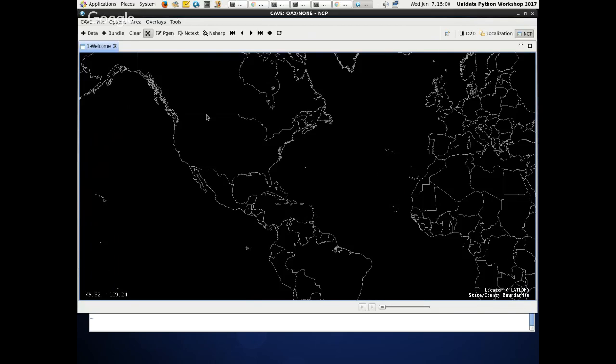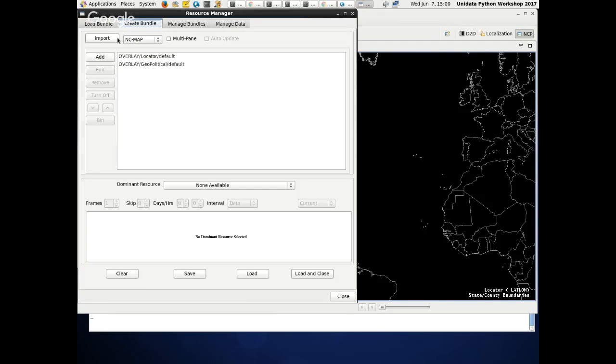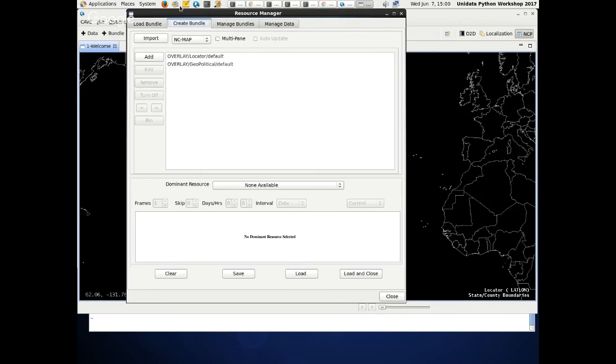So how we load data in the National Center's perspective is slightly different. Rather than selecting bundles from menus, we have an NMAP2 sort of interface. Anybody here familiar with NMAP2 and the other N programs in GEMPAK? OK. So this probably looks familiar to you. They tried to keep the interface as similar to the old NMAP2 and N programs as possible.